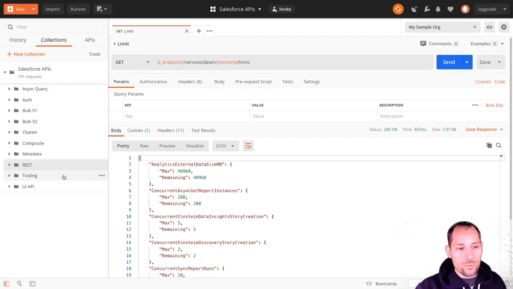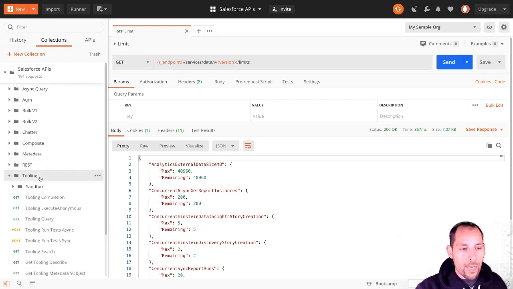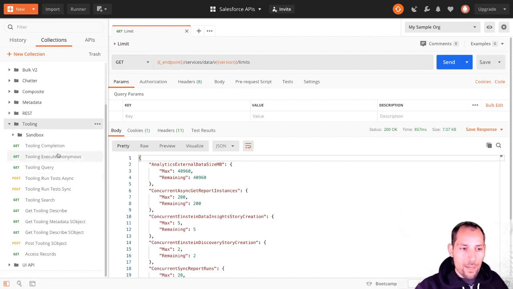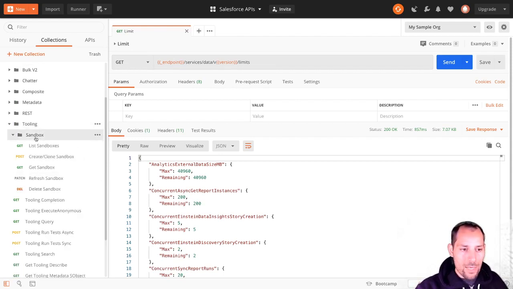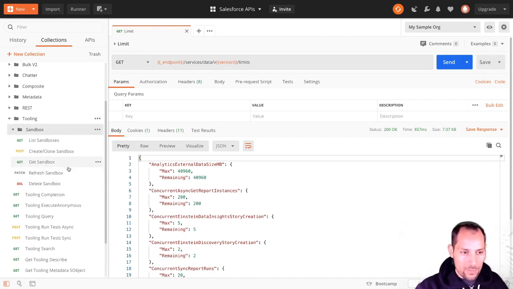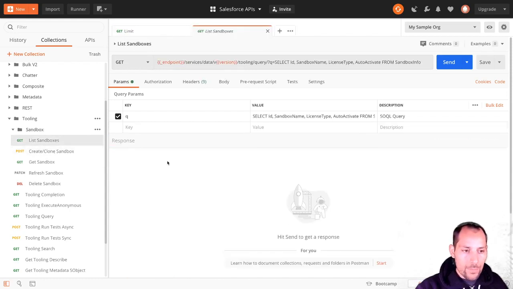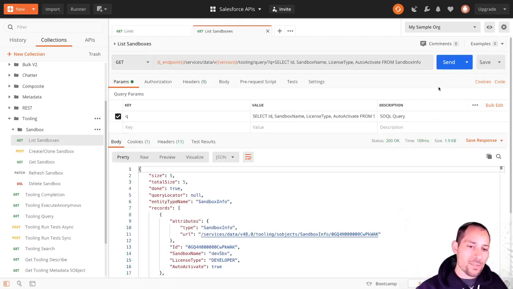I want to point out one last thing, which is part of the tooling API. And if you're working with sandboxes, you may be interested to look into that sandbox folder under tooling. We've recently added that to a new release of the collection. We've added a bunch of commands which lets you retrieve sandboxes which are tied to a particular org. And for example, in this instance here, I have a set of 5 different developer sandboxes which are tied to my org. And with those commands, I can actually do simple basic actions to run my different sandboxes.